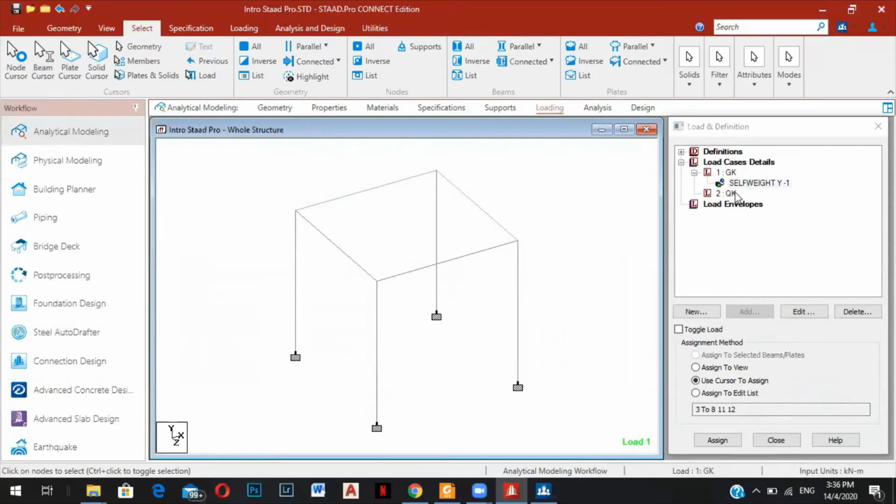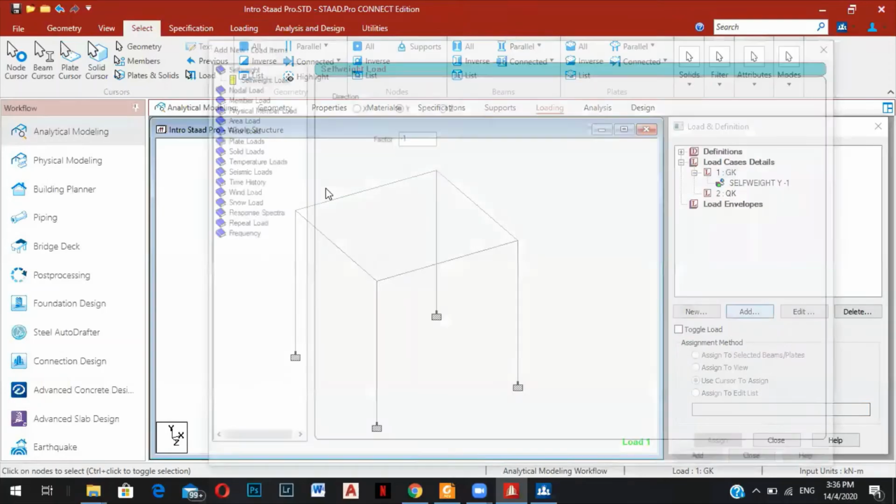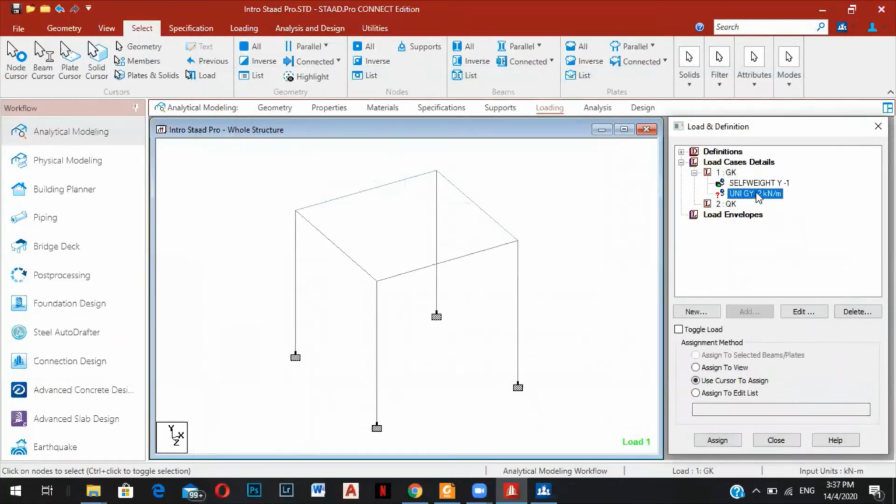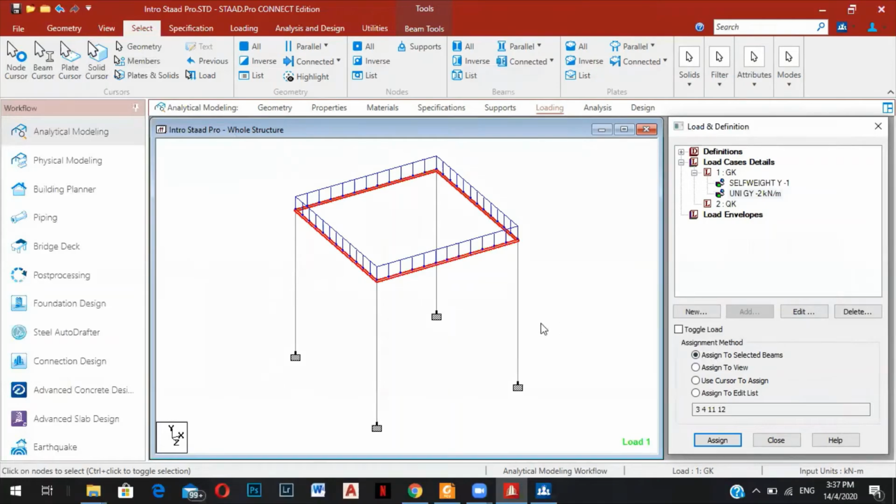Now I want to add another load, which is the member load for these 4 squares up here. Add. For the member load, I want to use uniform -2. Add, close. For this, I want to choose these 4 beams. Select beam cursor. Okay, now assign to the selected beam, assign. Now we have something like this.